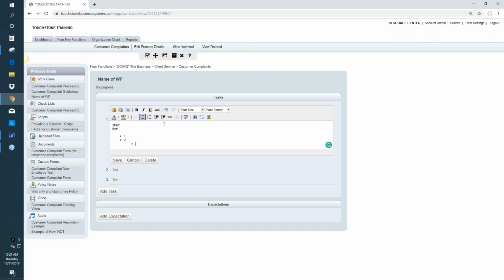One thing that's special about this toolbar row, actually two things, are the hyperlink tool and the image uploader. So this hyperlink tool will allow you to link between one thing and another inside of TouchStone. It also allows you to link to anything that lives on the internet outside of TouchStone.